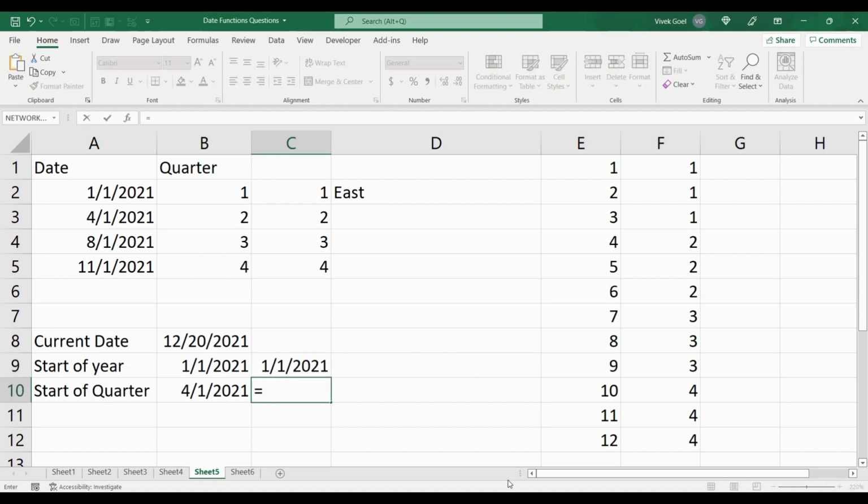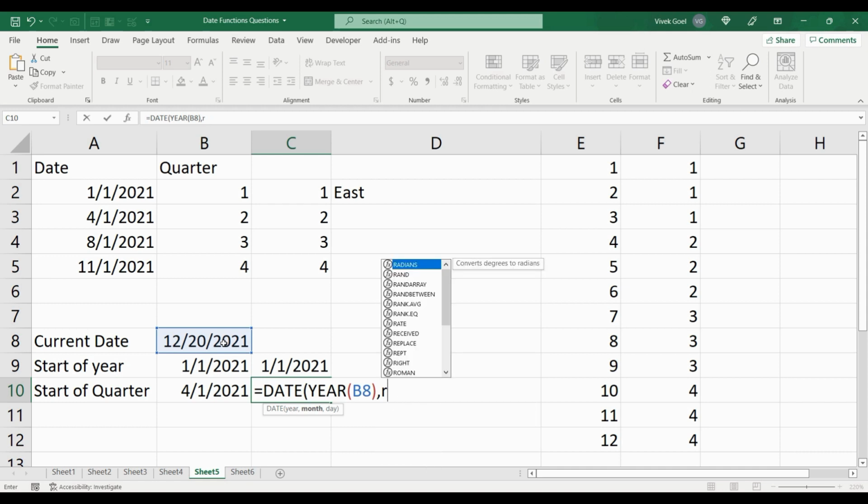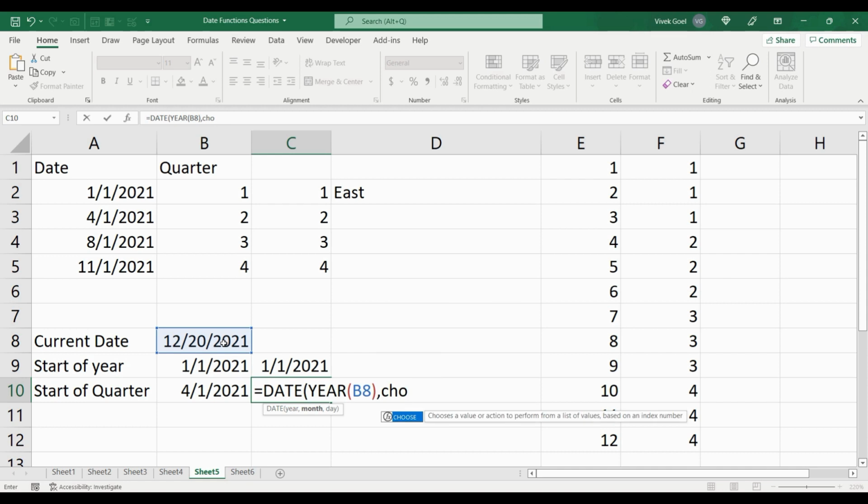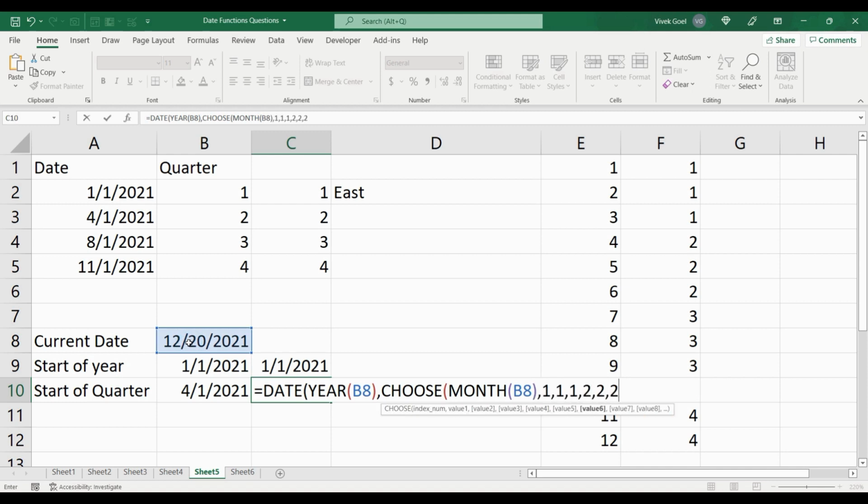For the start of our quarter, we can calculate the year in a similar fashion. The date will be 1. Now we just need to calculate our quarter, and for that we can again either use the roundup function, or we can use the switch function, or we can use choose, which is what I demonstrated earlier in this video. So I will just copy this formula now, and here we will get our start of quarter as well.